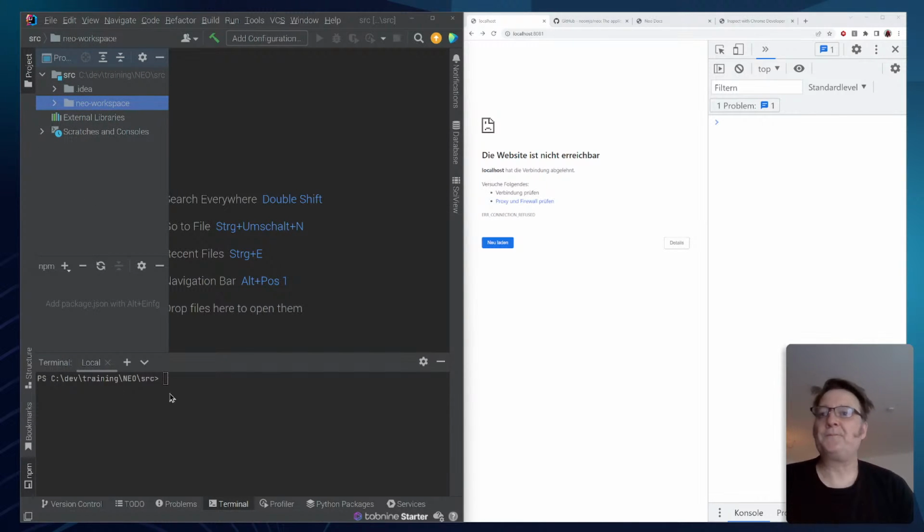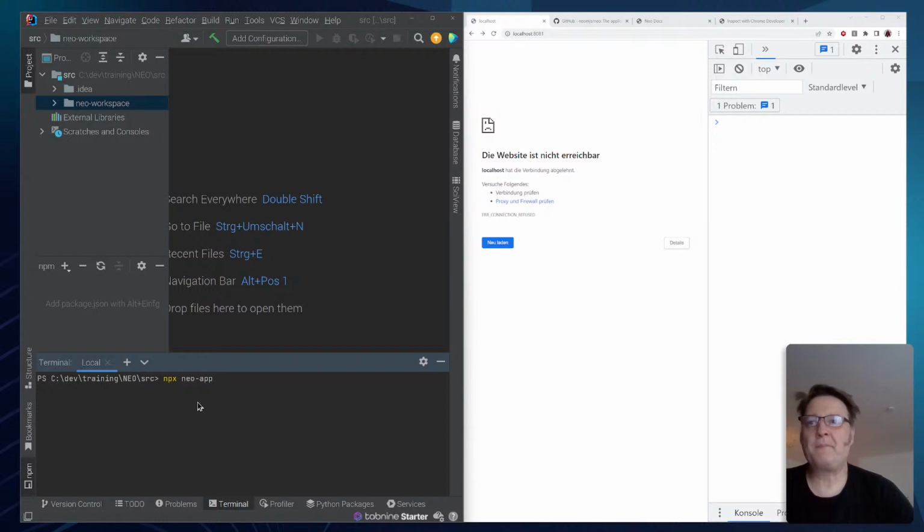So let's start, I need to bring my to-dos. Okay, now the first step would be to write in here npx neo-app. So most of you most likely know the command npm install, something like that. So where's the difference between npm and npx? Let me just write here versus npm.